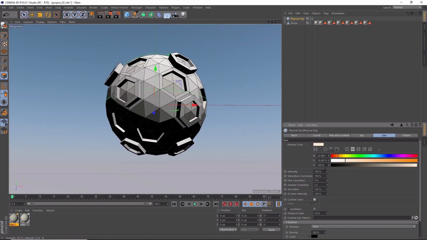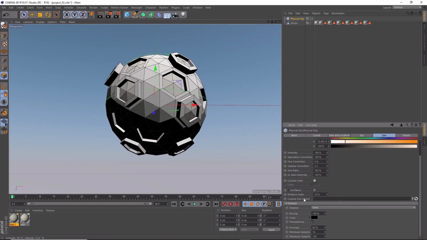So next we can have a look at the shadows. Just scrolling down here, you can see we've got the shadow area, and we can change the type of shadows in the drop down menu here. The standard setting is always set to area. However, if we wanted these shadows to look sharper, we can choose ray traced hard.